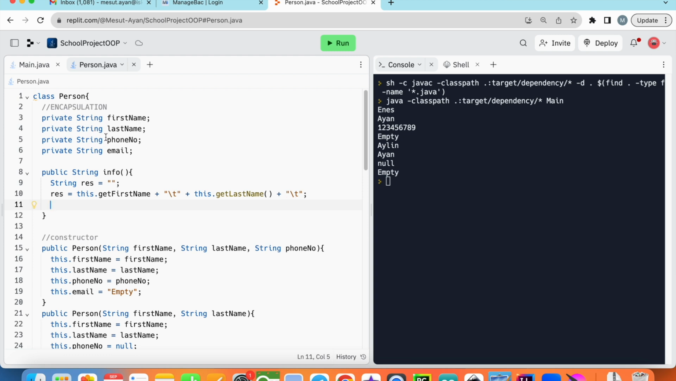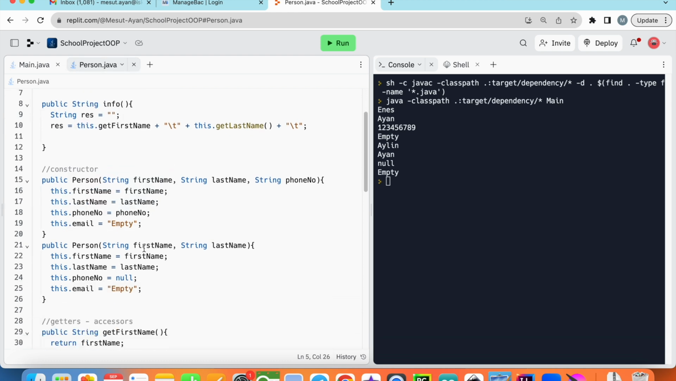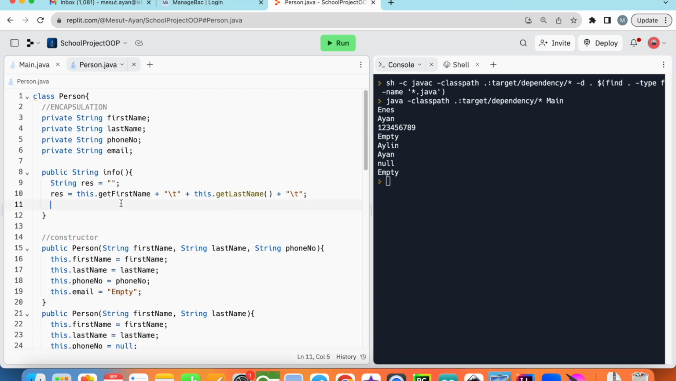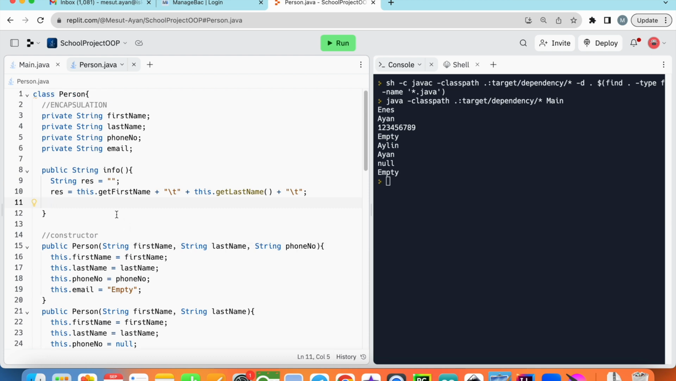And we have first name and last name for all persons, and also when we create the constructor we have first name and last name, but phone number maybe it will be null and email will be empty. In order to add phone number and email, we have to check first is it available or not.